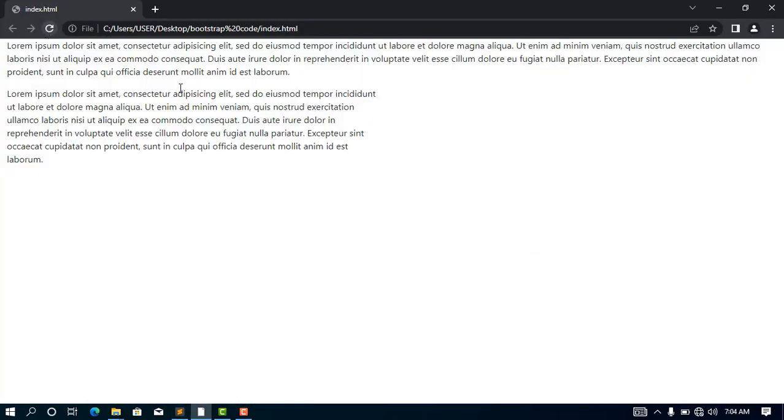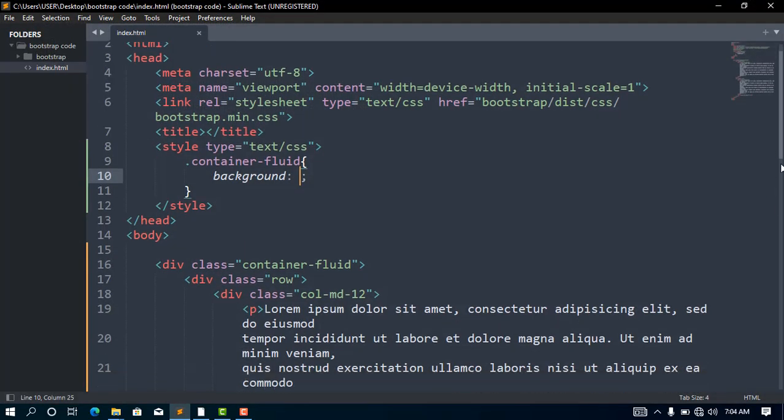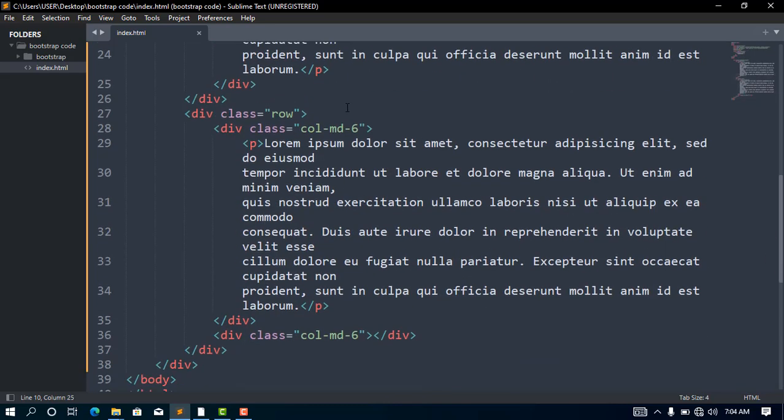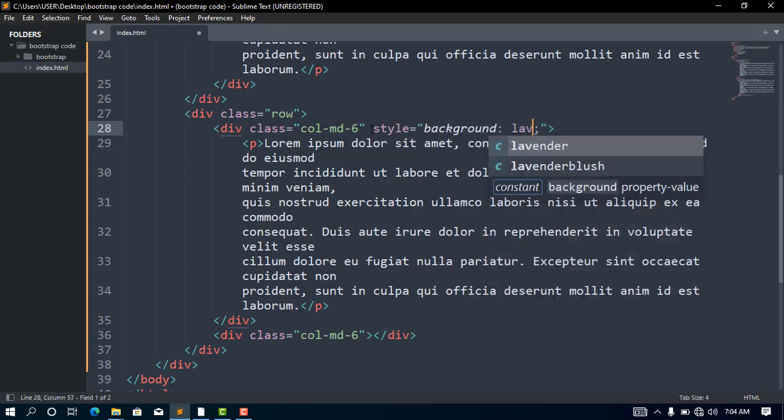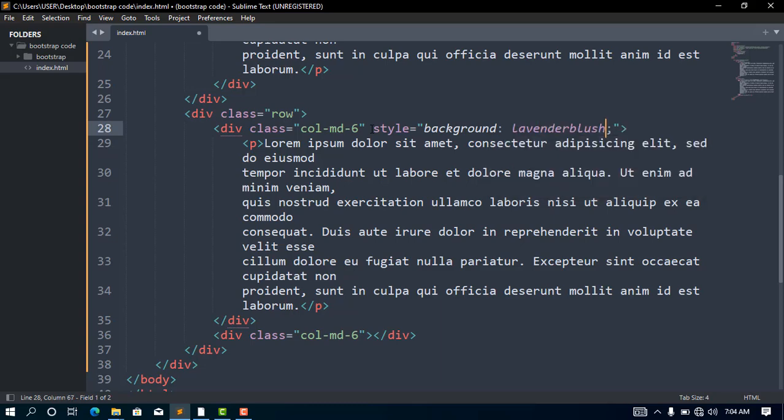So if I refresh, you see now these are the first 6. I can give the first 6 a certain color. Let me use some inline CSS here. I can say style, then I say background.